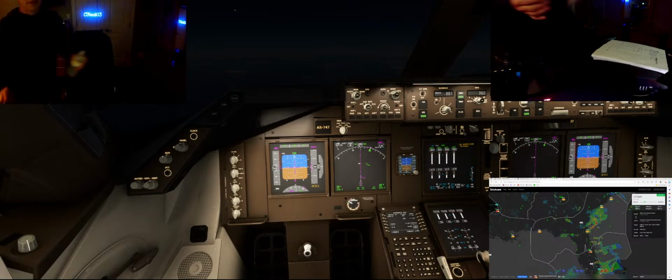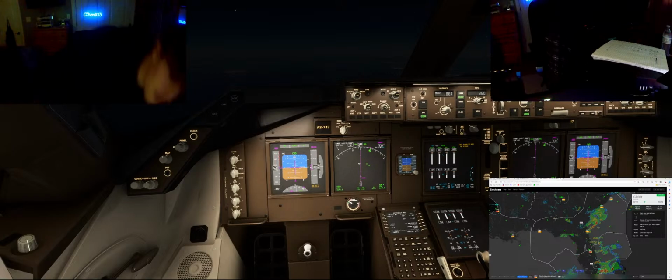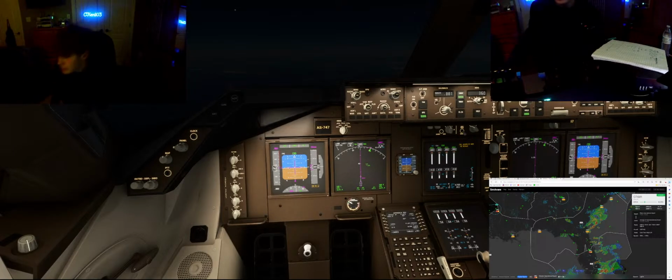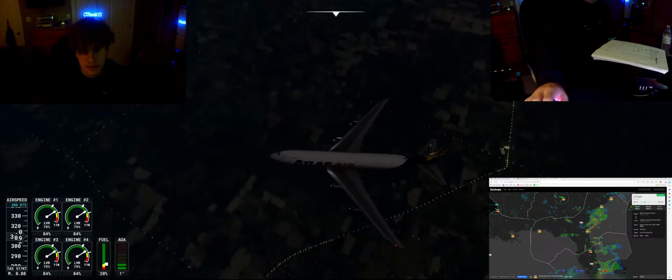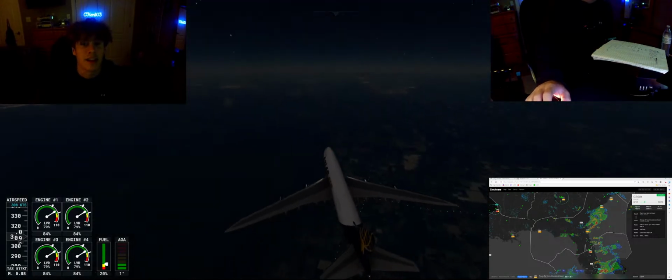Alright guys, don't worry, I'm back. Passing over a little bit of a turbulent area right now. We should have some clouds beneath us. Actually, we don't have clouds beneath us.